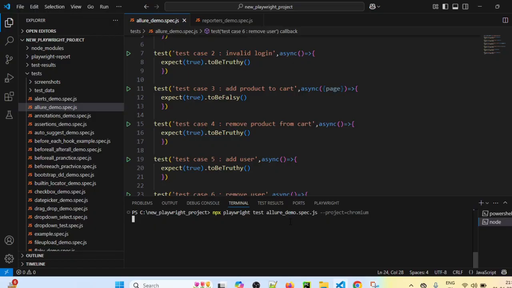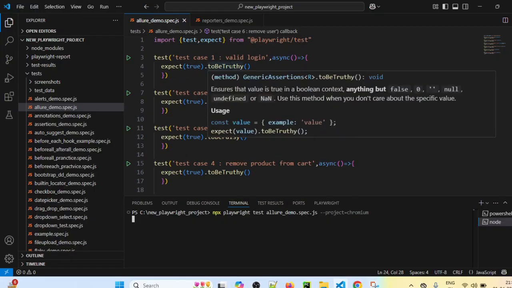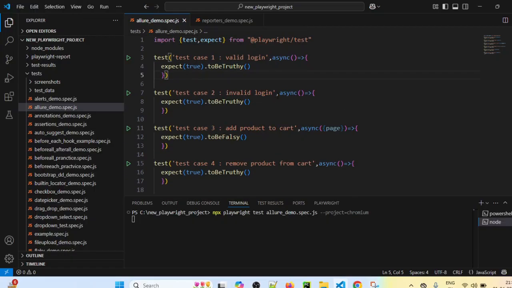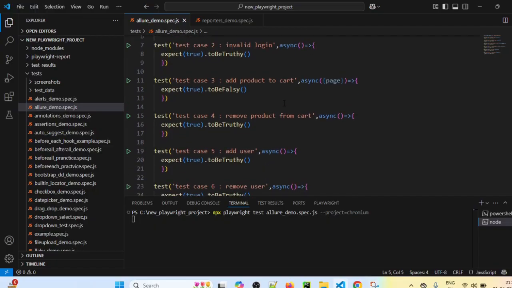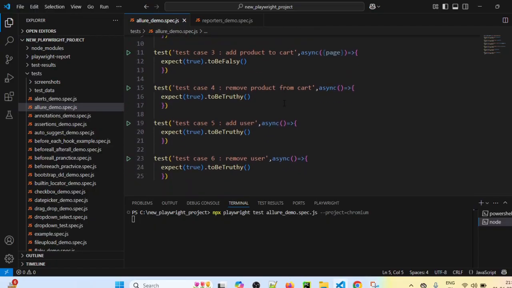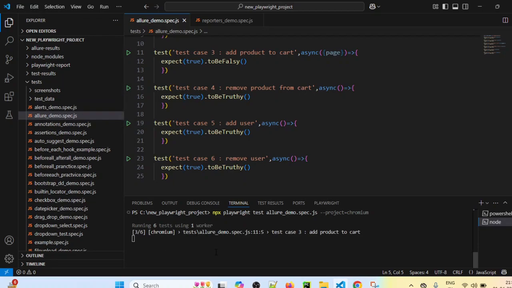It will execute all these 6 test cases, which are basically dummy test cases. All will pass. These are just sample test cases which I have added in our previous session also. It will execute those test cases and it will make them pass. So it is starting the test execution. It is running 6 test cases using one worker.